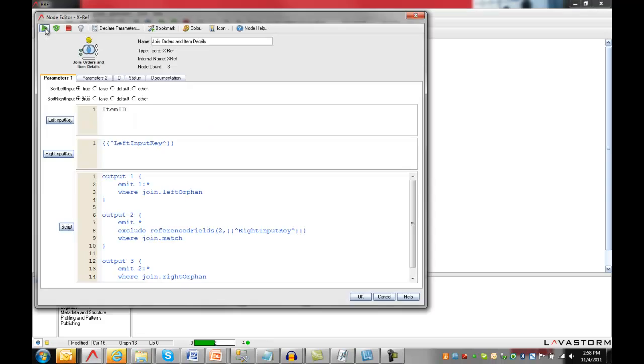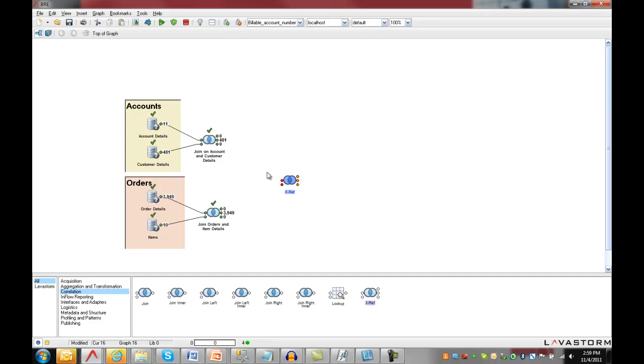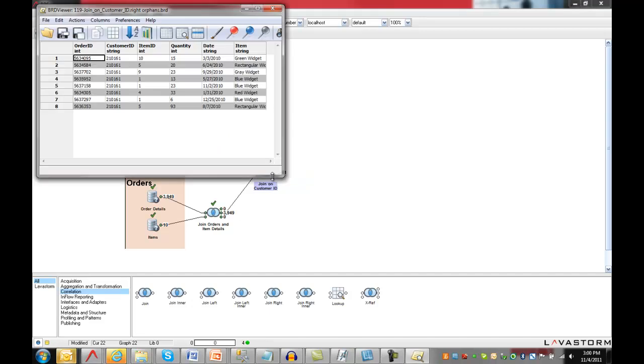Let's do the same for my orders database, joining both tables. And finally, we'll bring them all together. These are my final results. What's interesting about my results is that I have 8 records from my right-hand source that didn't match, and I can see them right here. So I know I'm missing a customer in my customer details table.